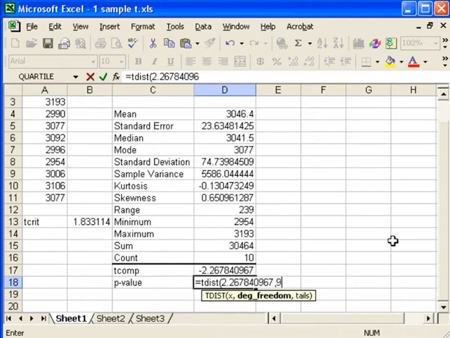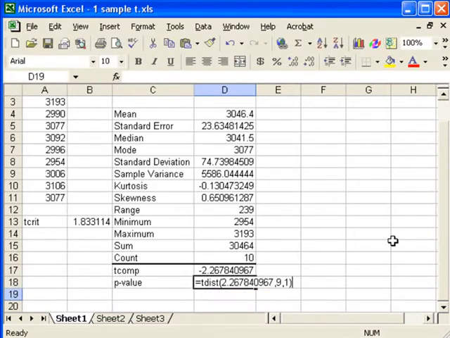And then I put a comma, and a comma, and then I need to tell it whether it's one-tailed or two-tailed. We're doing a one-tailed test, so I put a 1. I close my parenthesis, and now I hit enter. And this tells me the probability of getting a t-score this low if the real mean is 3,100 grams. The probability I get a sample that by coincidence just has a mean this low is only 0.0248. So that's pretty low probability.